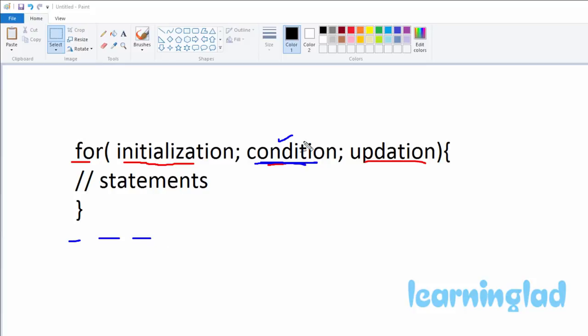If this condition evaluates to true, then the statements inside this for loop body will be executed. After executing all these statements which are inside this for loop body, the updation part will be executed. If this condition evaluates to false in the first iteration only, then this updation part will not be executed. If this condition part evaluates to true, then the for loop body will be executed, and after that this updation part will be executed.